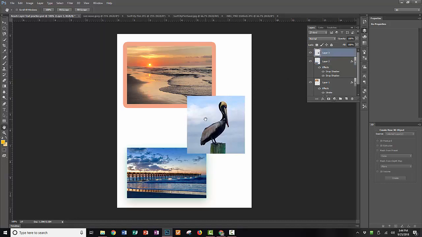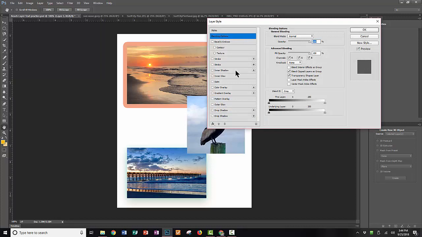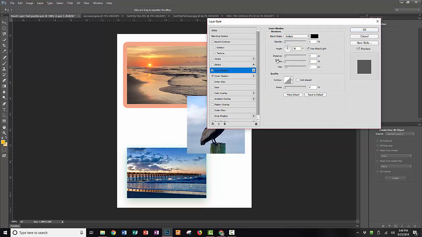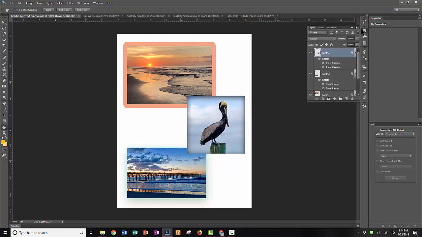Finally, on the pelican, I'm going to click layer 3, double click, and for this one maybe I want to do an inner shadow. Again, I can click inner shadow, click a plus to get more options. So in this case, instead of it being a drop shadow, it's going to be an inner shadow. And again, you can work with the color and the size, and when you have that right, you can click OK and then save it at the end.